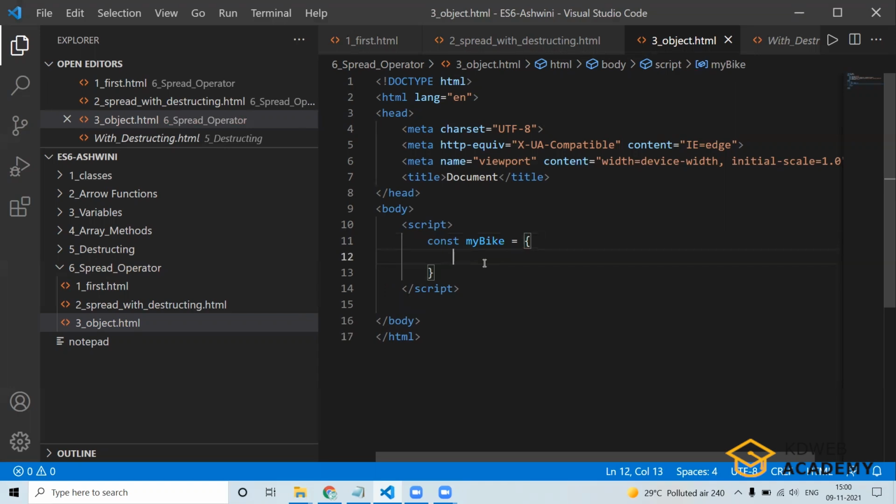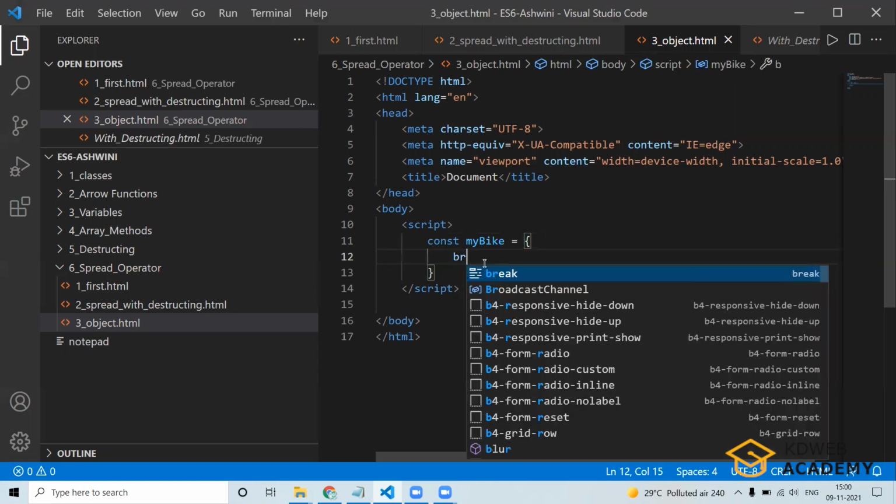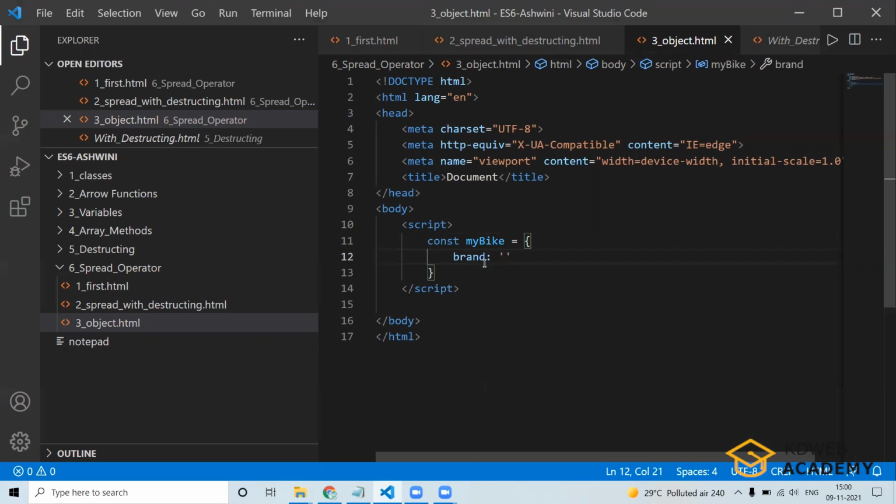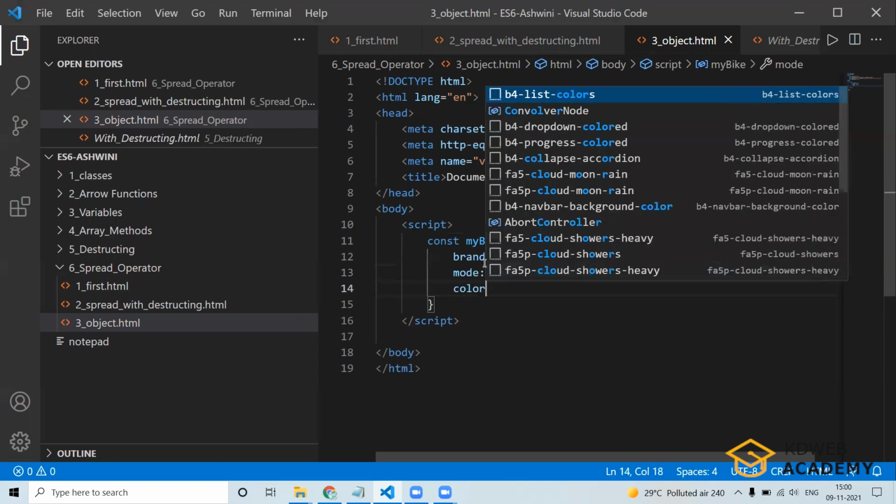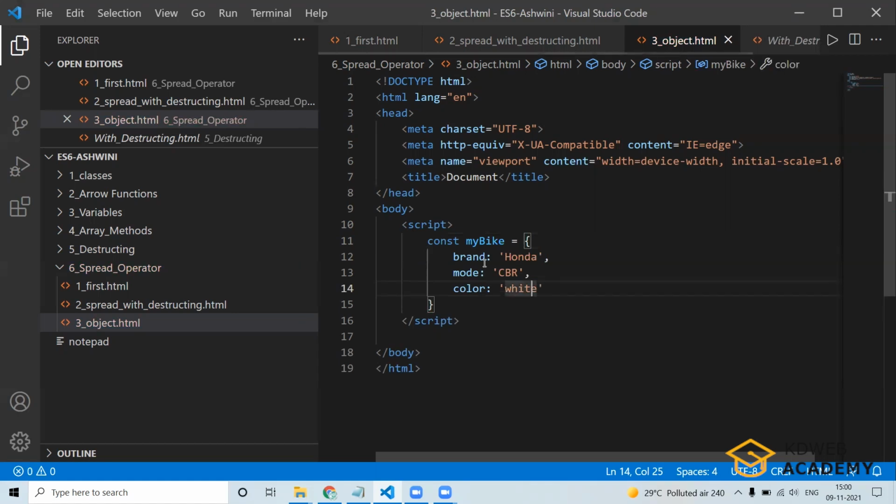I will take this first object. Its brand is Honda, then model is BR, color is white. So we have specified the properties of my object, bike. After that, we also have a few more properties.